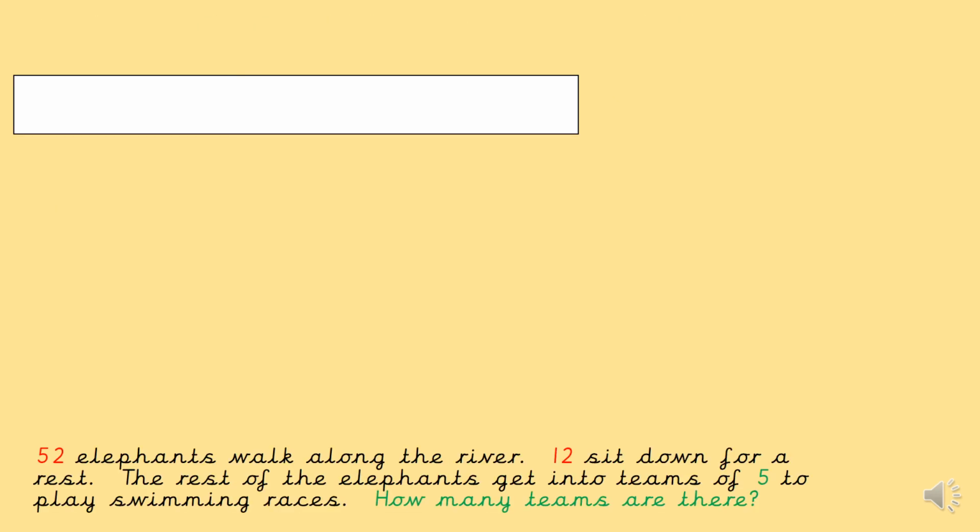Now, we have worked out the first part. The second part, the rest of the elephants get into teams of 5 to play swimming races. We've just found out there's 40 elephants. So 40 elephants, and they get into teams of 5. See if you can work out the answer by drawing the bar. Pause the video now.